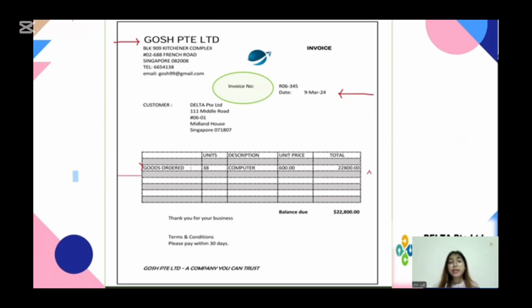And in step 5, we look at the item description, which is the goods ordered, and it says 38 units of computer. And then we look at the amount. And lastly, we look at any additional information provided to see whether it's a transaction that is paid on credit or a payment made by cash. We can see that it says right here, please pay within 30 days. Therefore, we know that we did not pay Gosh by cash immediately. We know this is a purchase on credit.